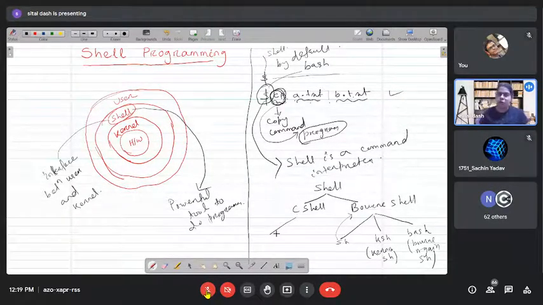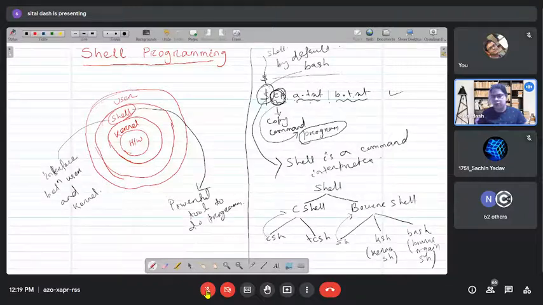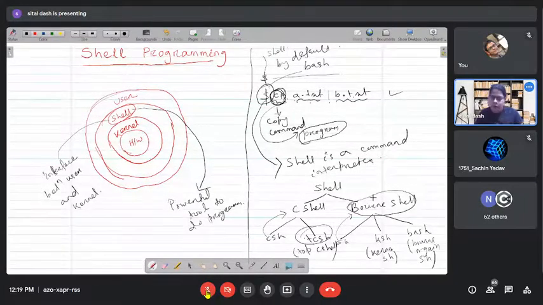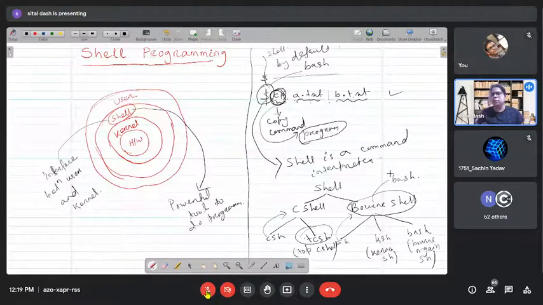Then the C shell again has two types. One is CSH, one is TCSH. CSH means the default C shell. TCSH means this is the Top C shell, an extended version of the shell. And the most popular type of shell in Linux is the Bourne shell. And by default, the Bourne shell is used by the Ubuntu system.